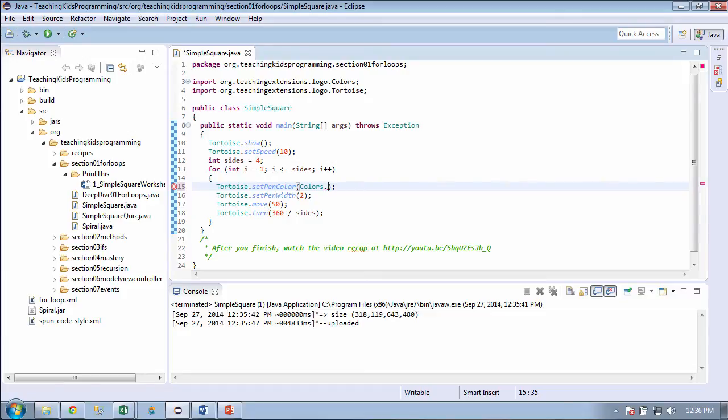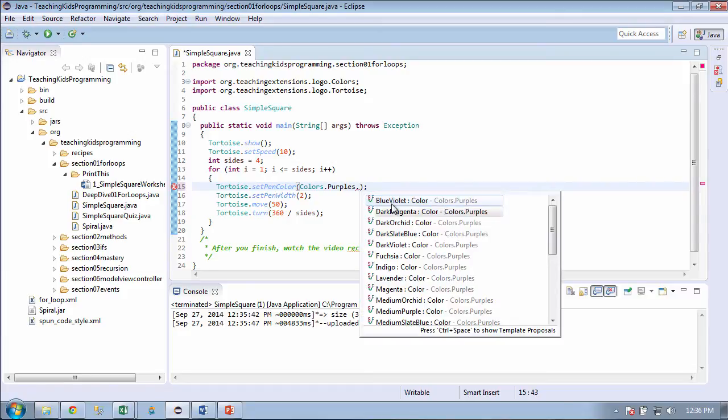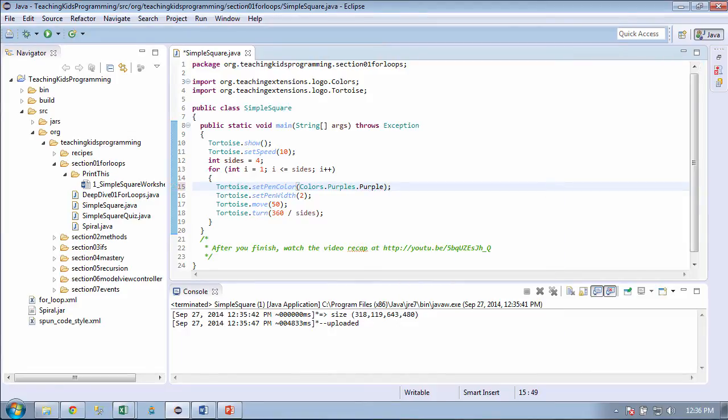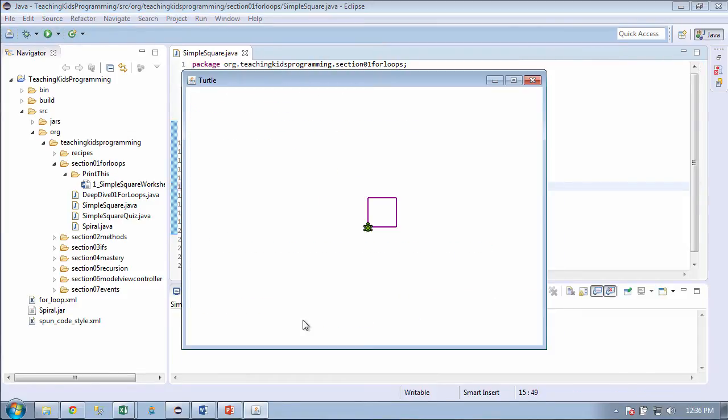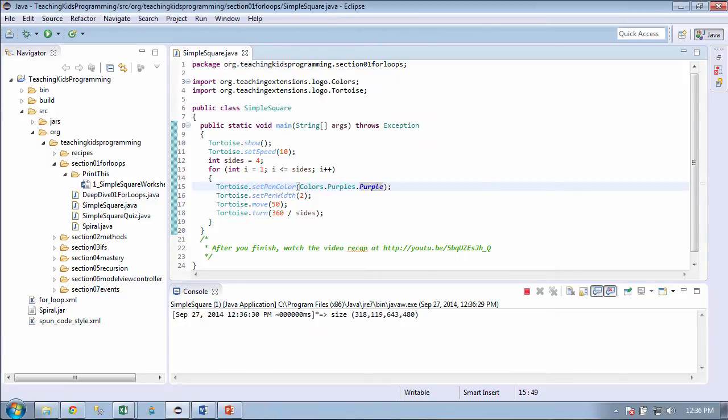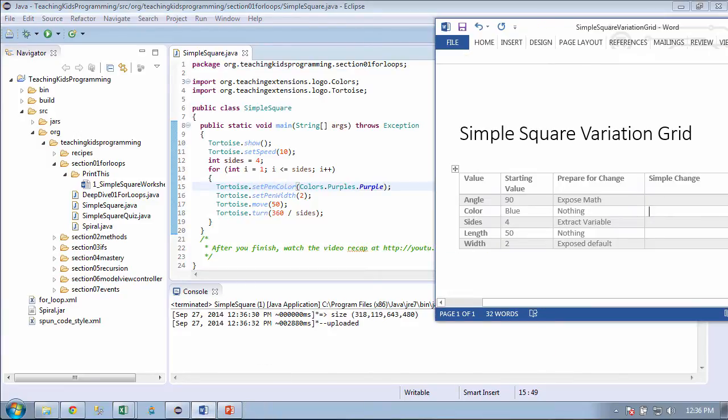Well, it's going to be under purples. And then let's look for purple. And let's run that and see how it looks. Nice. Okay, so we made a simple change there. So under color, we just changed it to purple.